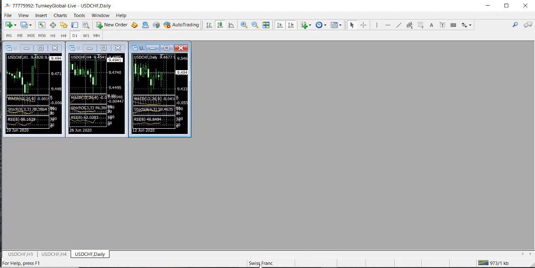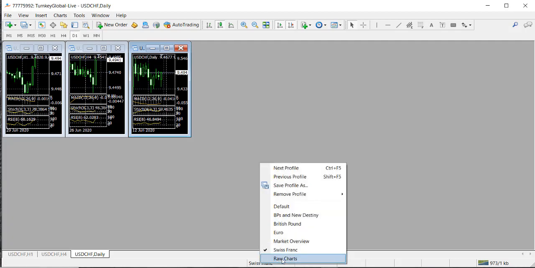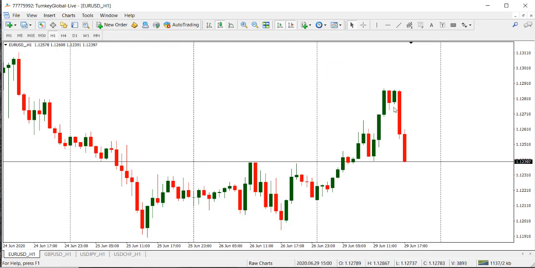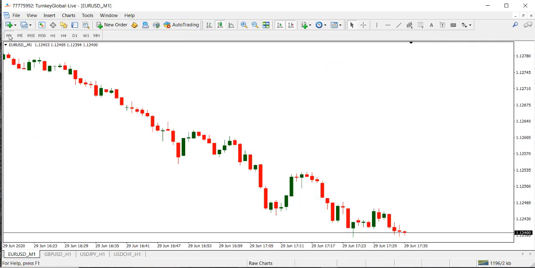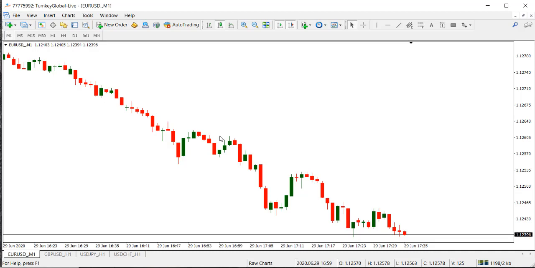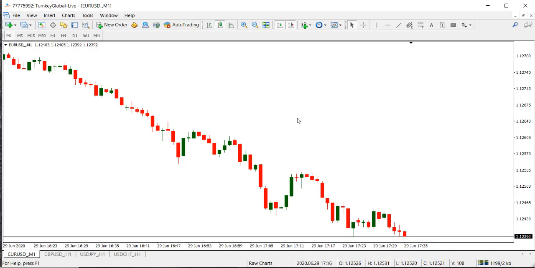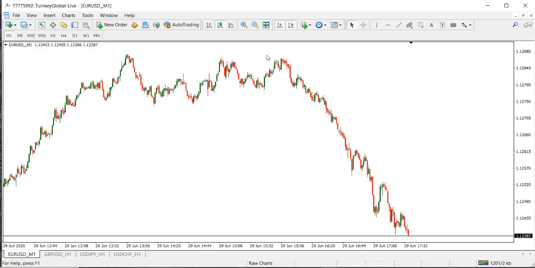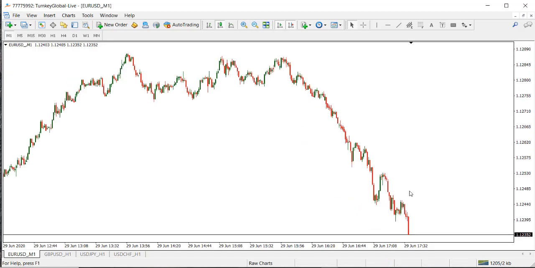So if we come back down here and go on to our raw charts that we created earlier, it'll bring us straight back to that profile page. The next thing we're going to cover is selecting the euro. We'll maximize that and go through the time frames. This is a 1 minute time frame, being the fastest time frame. If we zoom out a few clicks, you can see it's the euro dollar.